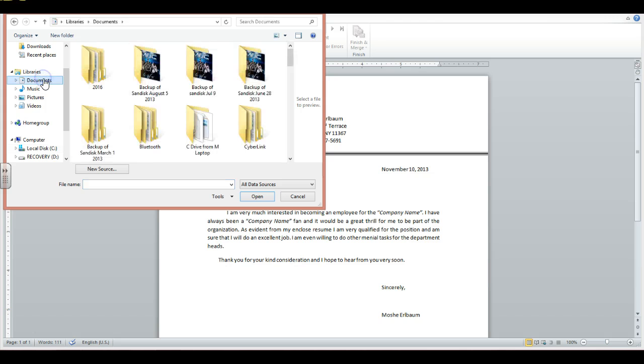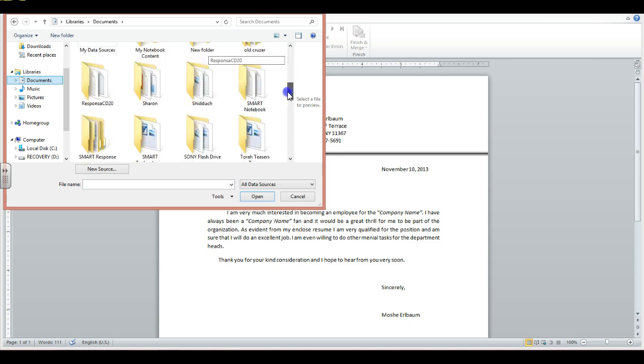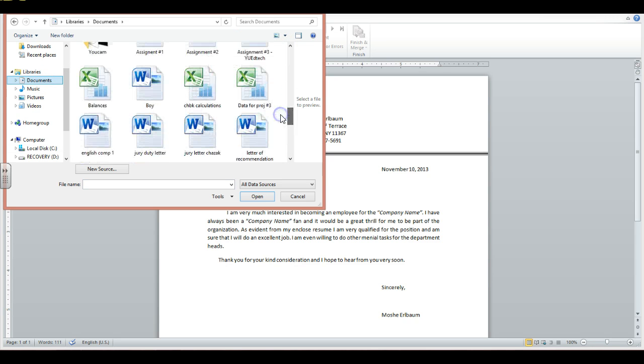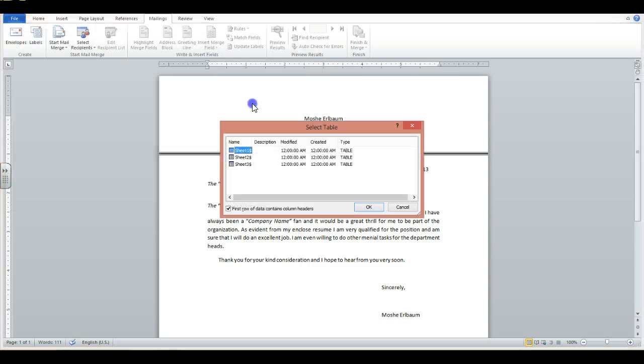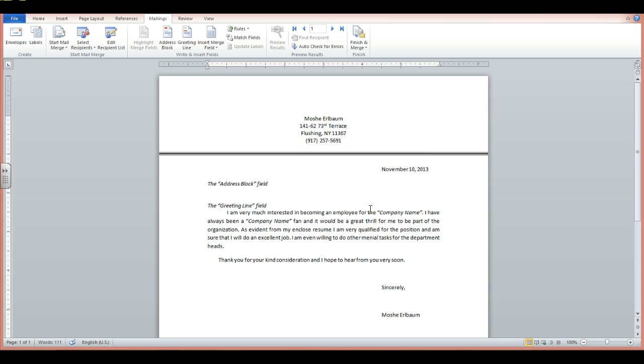And you're going to find what you just saved. Data for project number 3. You're going to click on that. You're going to say, okay, sheet 1, yes, that's what it's going to be. The first row of data contains column headers, yes. Make sure that is checked. Hit OK. All right, now you're ready to go.